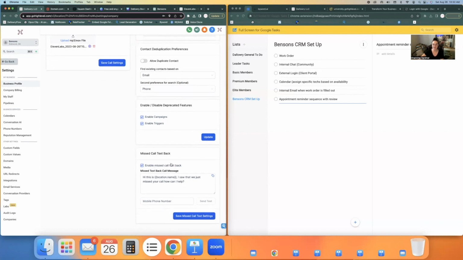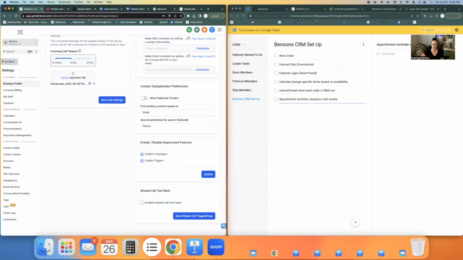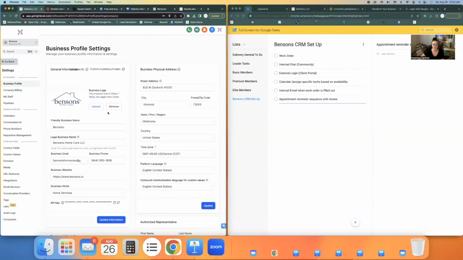And then you can enable missed call text back here. Preferably, we are going to actually install the missed call text back feature. We have a $150 setup for that. So if you'd like that, we can definitely dump that in. This is a really, really generic one that you can use, but we prefer to use one that's a little bit more custom.